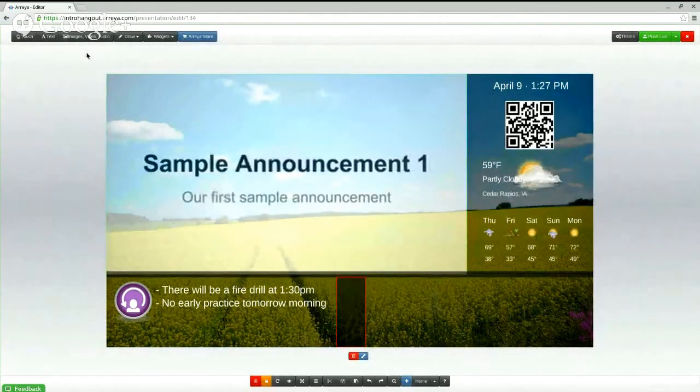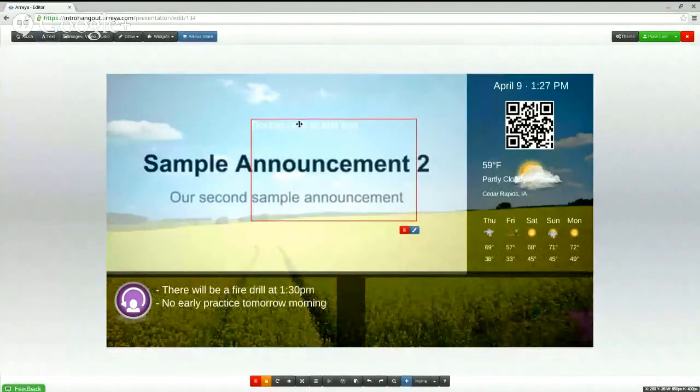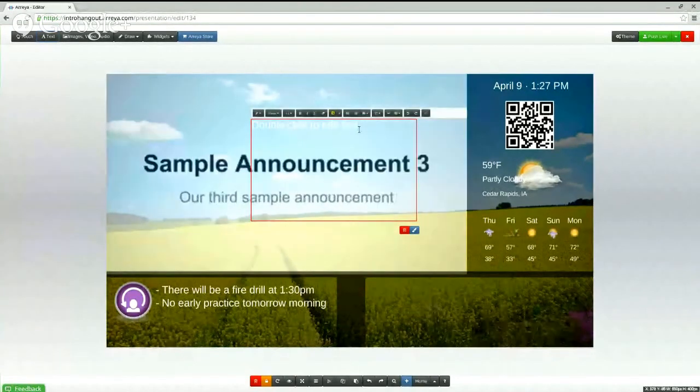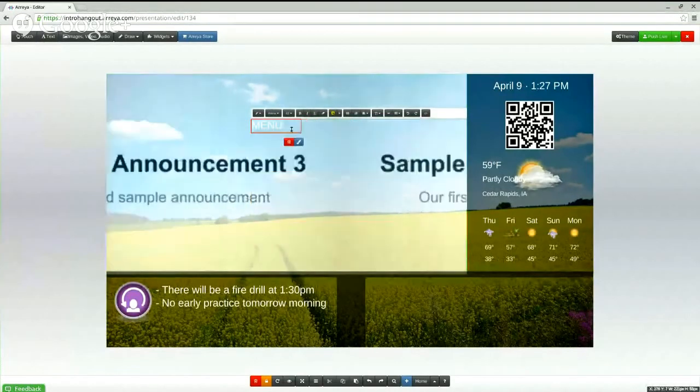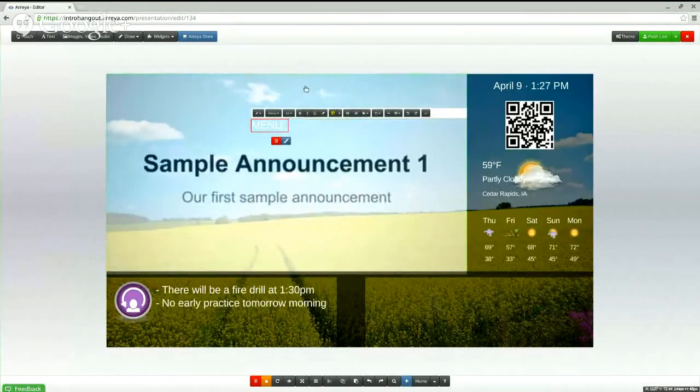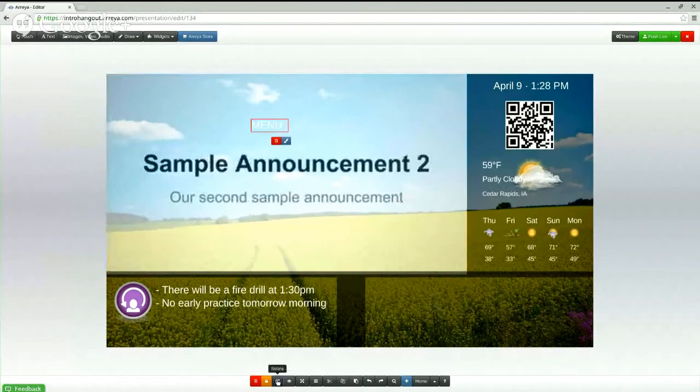Then we're going to need a label so they know what our menu is about. So I'm going to add some additional text. This will be our menu. And then I want to go ahead and take that text and rotate it so it fits on our menu bar.